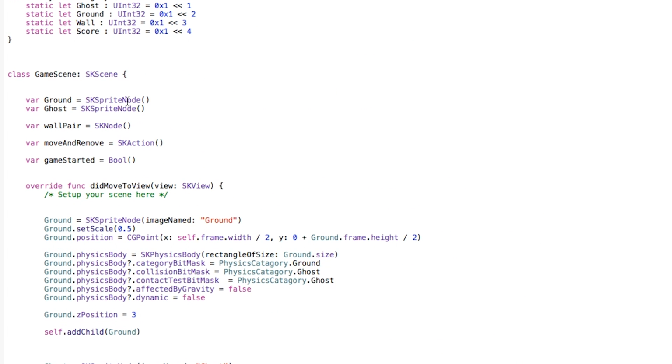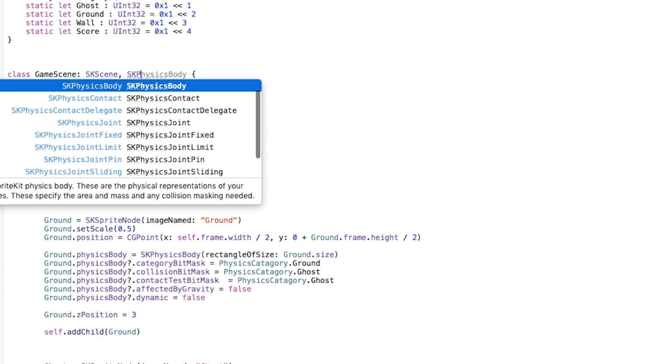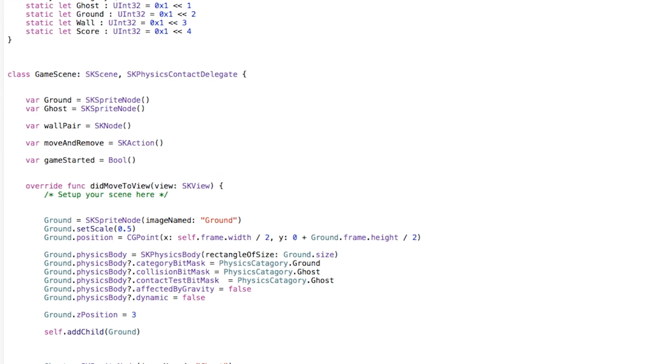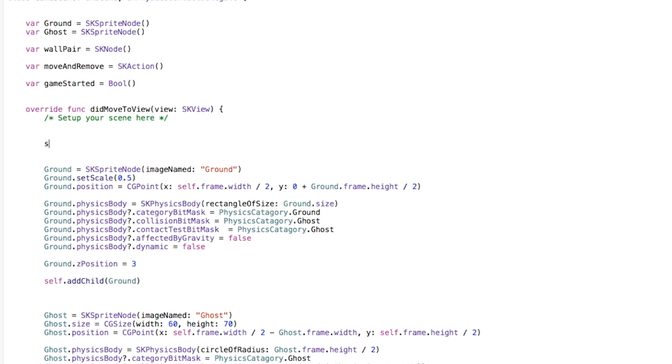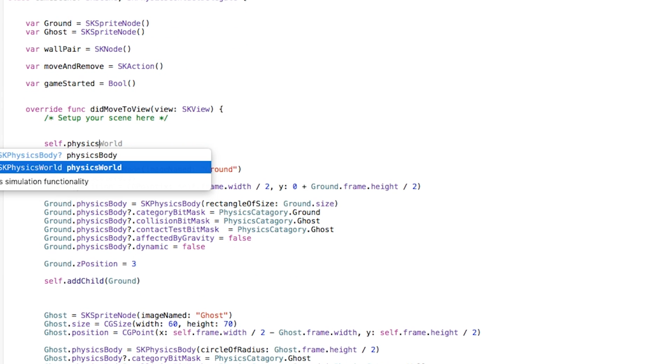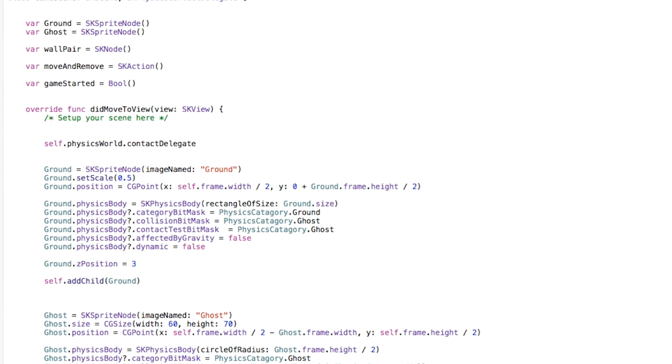So let's go up here to our GameScene, the class GameScene, and we actually need to add another superclass. So we're going to say SKPhysicsContactDelegate. Then alongside with this, we need to go into our didMoveToView, and we're going to say self.physicsWorld.contactDelegate, and we're going to set this equal to self. So what this is saying is it's actually going to handle, or delegate, any physics contacts that go on.